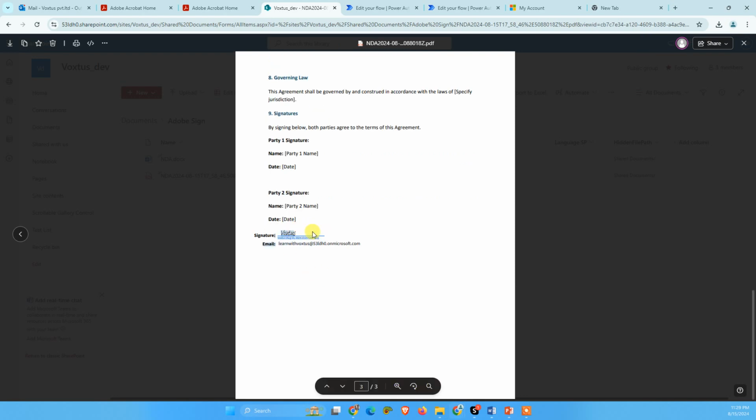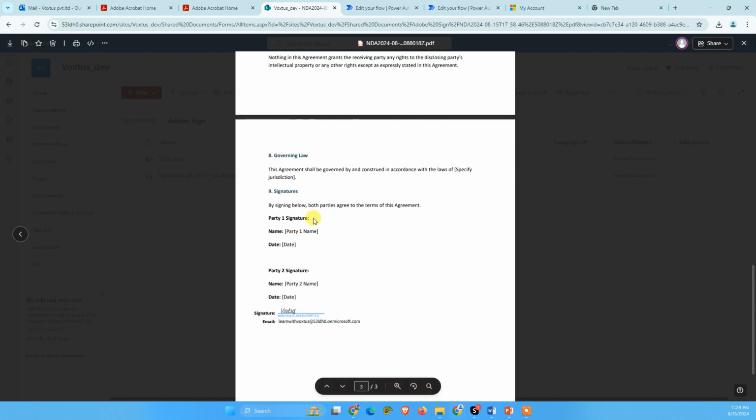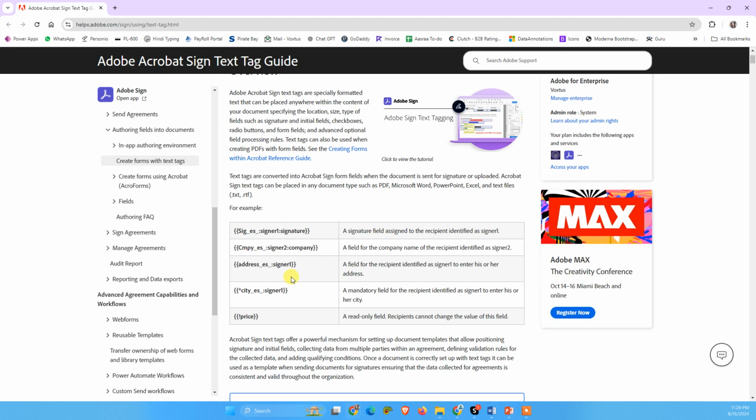Okay, yeah, that's correct. Now the third part is, so we have sent the document for signature. We have saved the document. Now what if I don't want the signature here? What if I want the signature in front of this party one signature? How can I achieve this functionality? For that, I'll share Adobe Sign's blog. Here is the blog, and you can get all the text tags. So we are going to use this text tag for placing the signature.